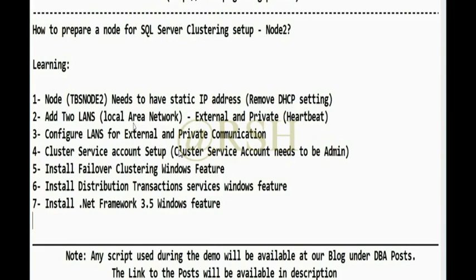So we will be adding two local area networks, one for external and the other for private communication. Private communication is also known as heartbeat, and we will be configuring external and private communication on this node. The cluster service account needs to be set up on this particular node, and make sure that our SQL cluster service account is admin on this node.